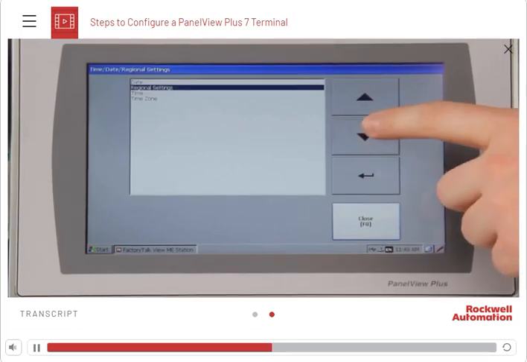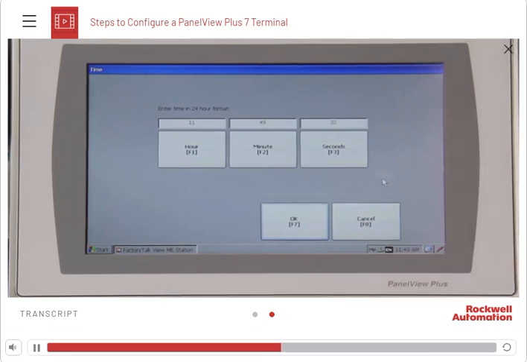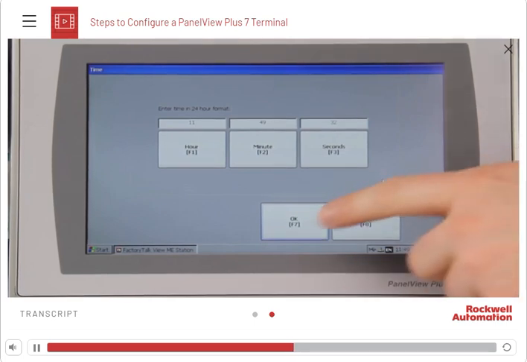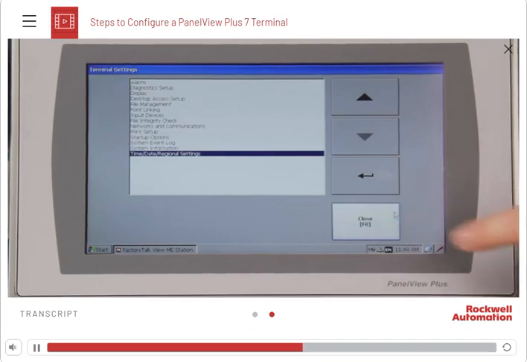Press Time to open the Time screen. On this screen, you can configure the hour, minute, and seconds. When you are done, press OK. Press Close to return to the Terminal Settings screen.